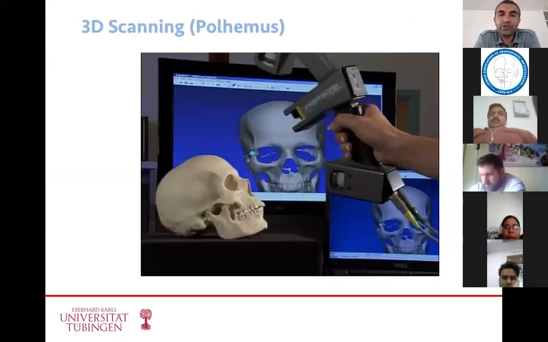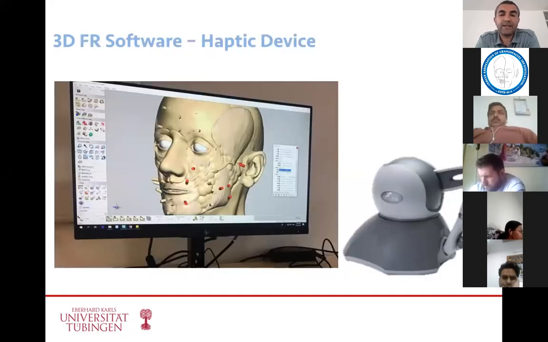In order to do a 3D computerized facial reconstruction, you need to have some specific equipment, like 3D surface scanning. This is important. Using this equipment, you can digitize your object, like a skull, and then you can import it into your software. And the second one is 3D modeling software plus a haptic device. On the right side, you can see the haptic device.